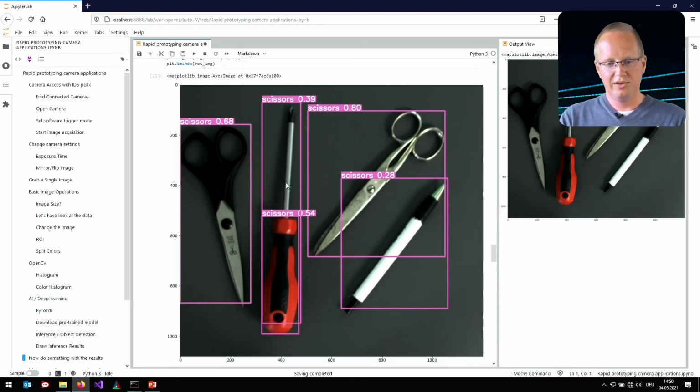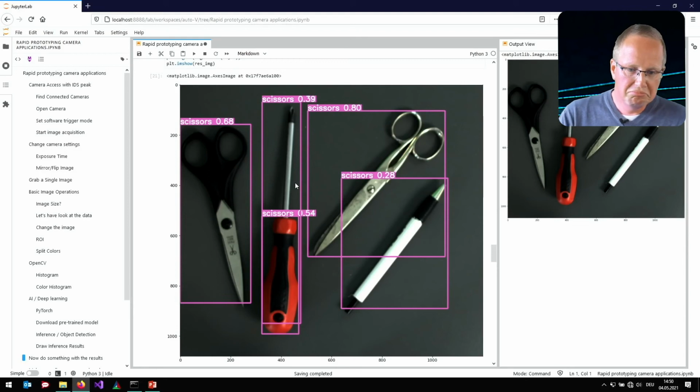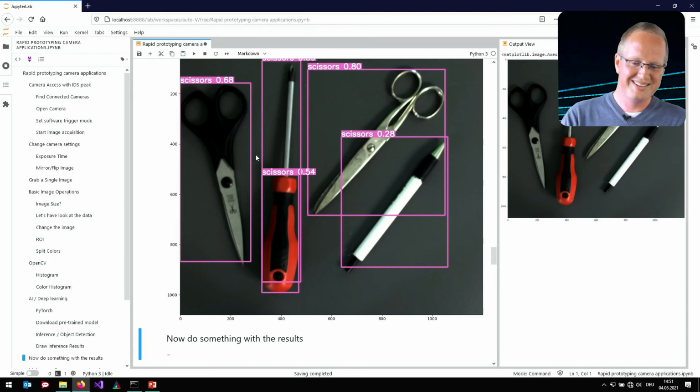Maybe the model doesn't have any training data for screwdrivers and pens, or maybe you can just sort out the ones with a very low value here. That's the detection probability. So you would go back and retrain your model or try to change the lighting or something. But for this demo, that's good enough for now.